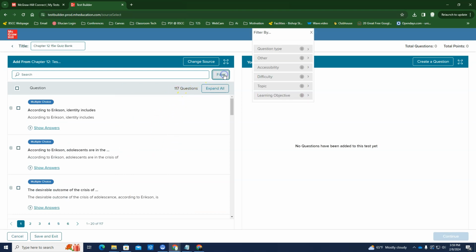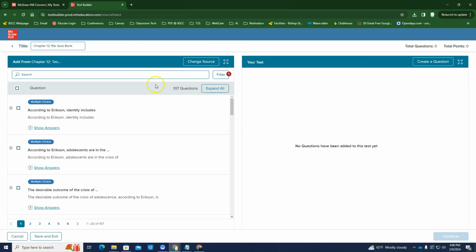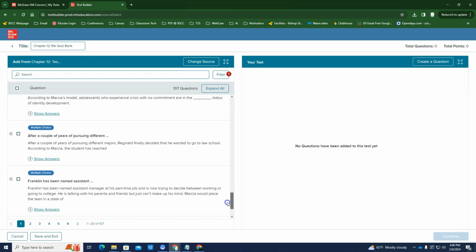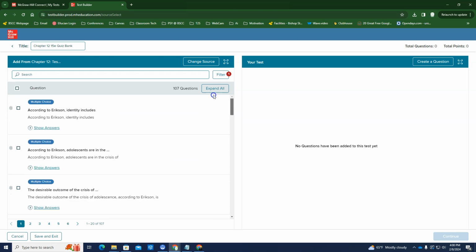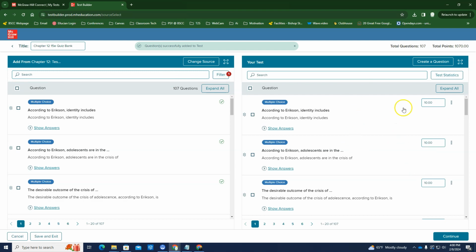Now, me personally, I just like to filter for multiple choice only. Once we do that, it drops down to 107. I'm going to send all of these over. You could take your time and select which particular questions you want to use, but I'm going to select all 107 and do Add to Test. Now all 107 are added. I don't pay attention to the points because we're going to change that in Canvas anyway. So I'm going to do Continue.